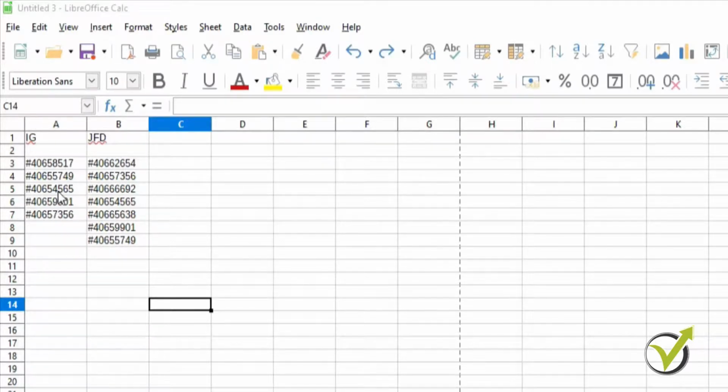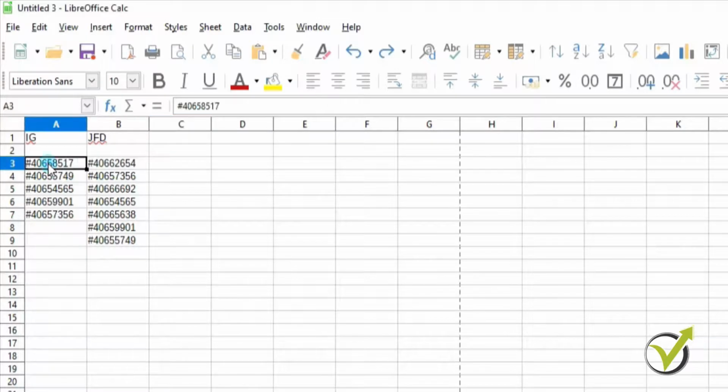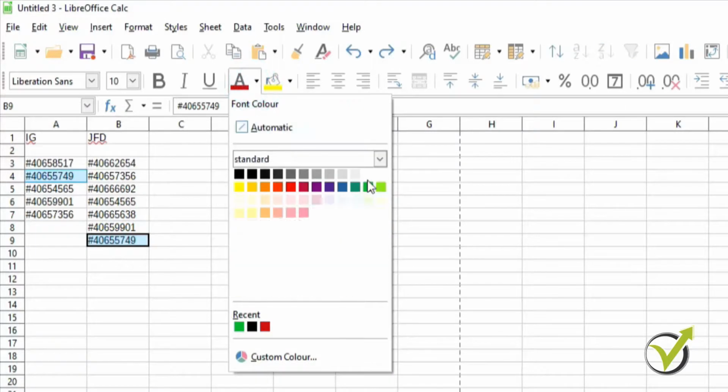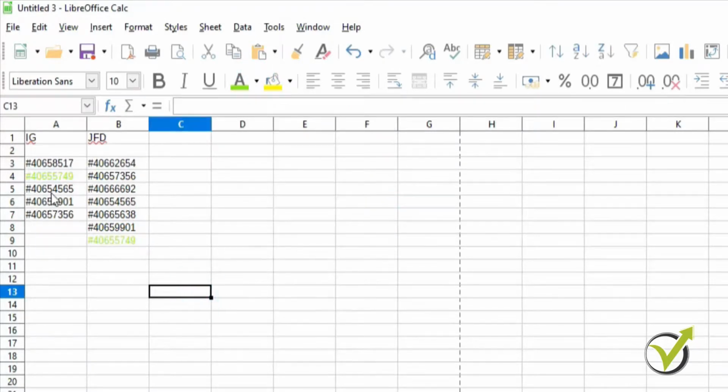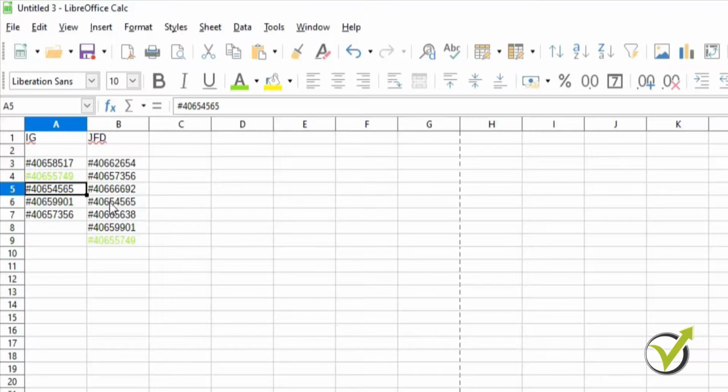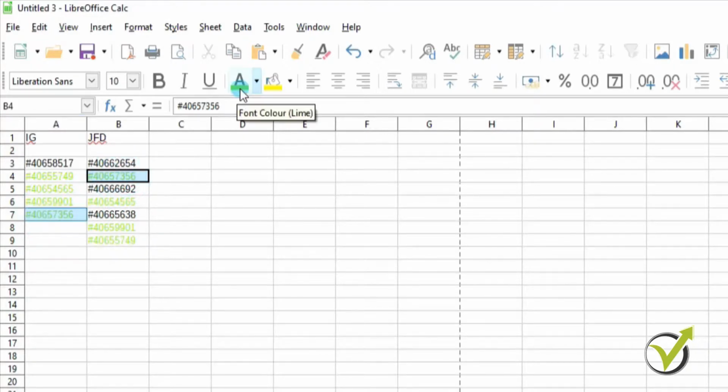So all we have to do here is let's just quickly go through it. This one here that ends in 8517, is it here? No, it's not. This one that ends in 5749, is it here? Yes, it is. It's here. So we'll just highlight it. Then I'm going to make it green. Then the next one is the one that ends in 565, and here it is here. So we'll make that one green as well. The one that ends in 9901, yes, it is. It's here. We're going to highlight that. And the one that ends in 7356, here it is here. Okay, so that's what we have.